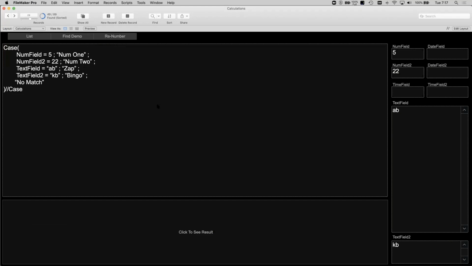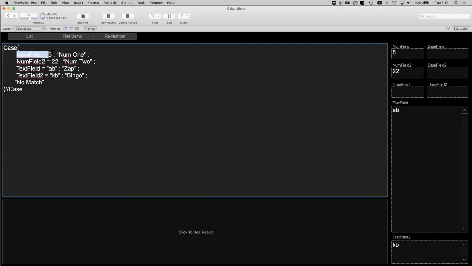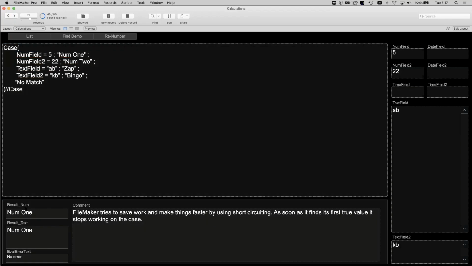The case function. This is a fun one. So the case function is kind of like an if function. It performs a test, and if the test is true, it returns a result. In this case, we have how many tests here? 1, 2, 3, 4 tests. Each of them has a result value. And then we have a catch-all that says, hey, if none of these are true, return this value. So is our first test true? Num field equals 5. Why, yes, it does. So our result should be num1. So if we look down below, we see num1.